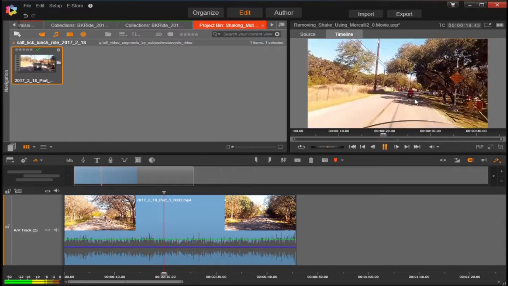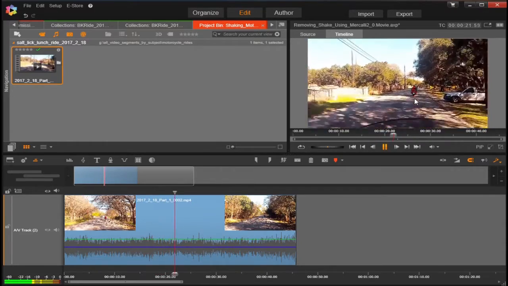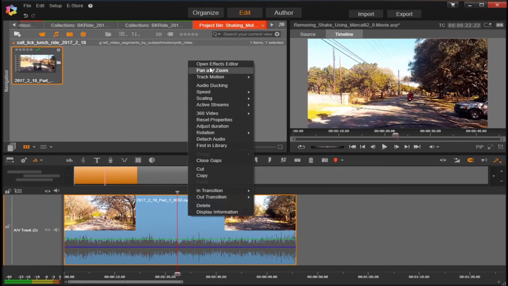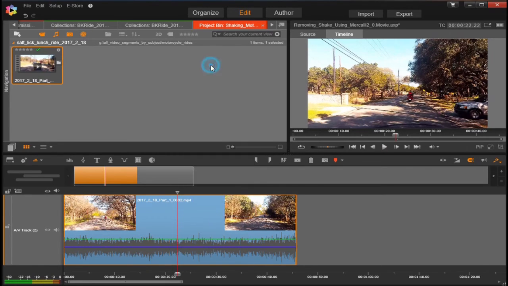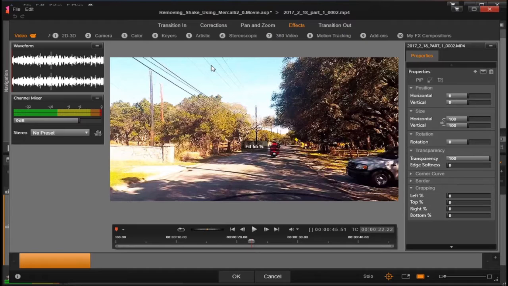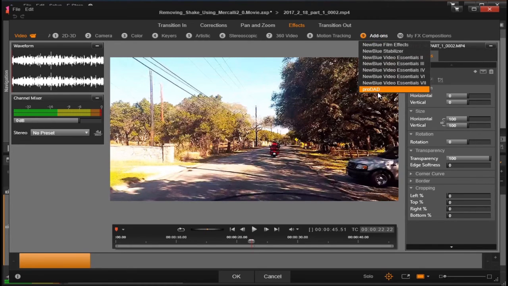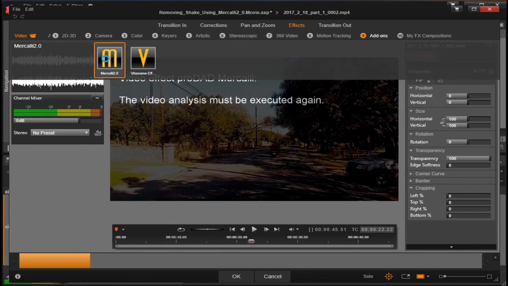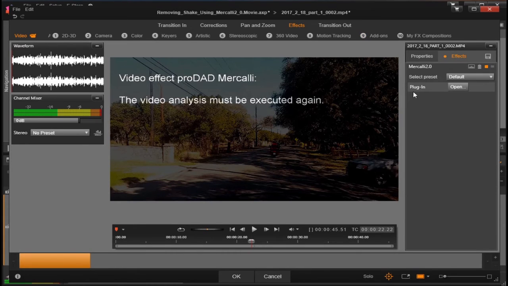In order to fix the shaking problem, you need to open the video clip in the video editor. Once you're in the video editor, you need to go to Add-ins and then go down and select ProDad. Then select the Mercalli plugin. The only preset available is default, but just simply go down and open the plugin.